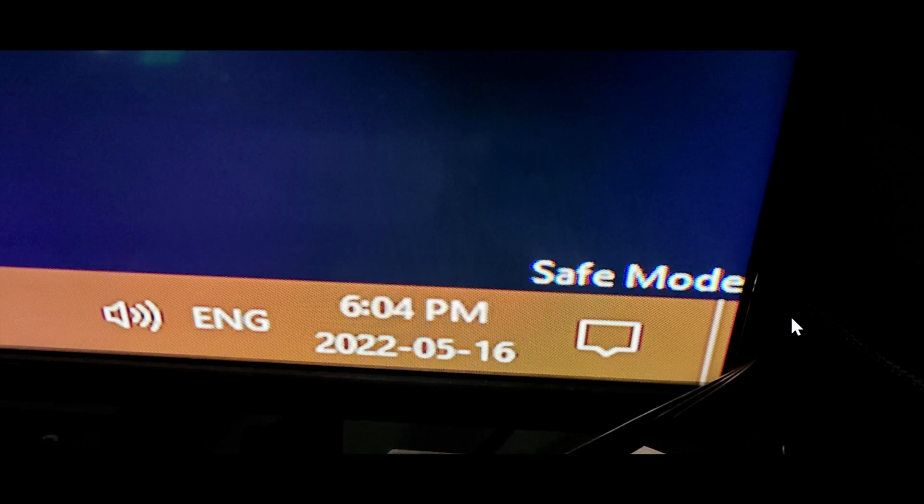So that's the procedure for Windows 10, which is very similar. There's a little bit of a difference in the beginning, but it's quite similar in general.